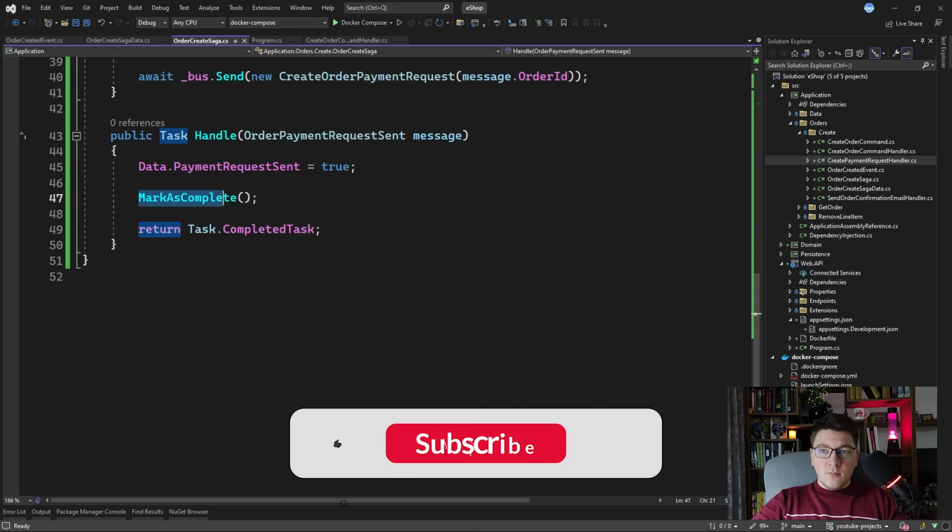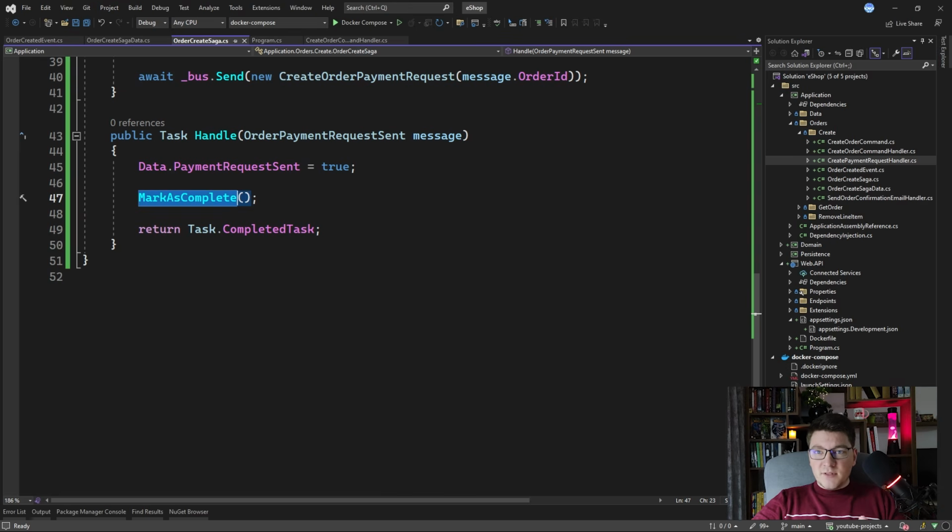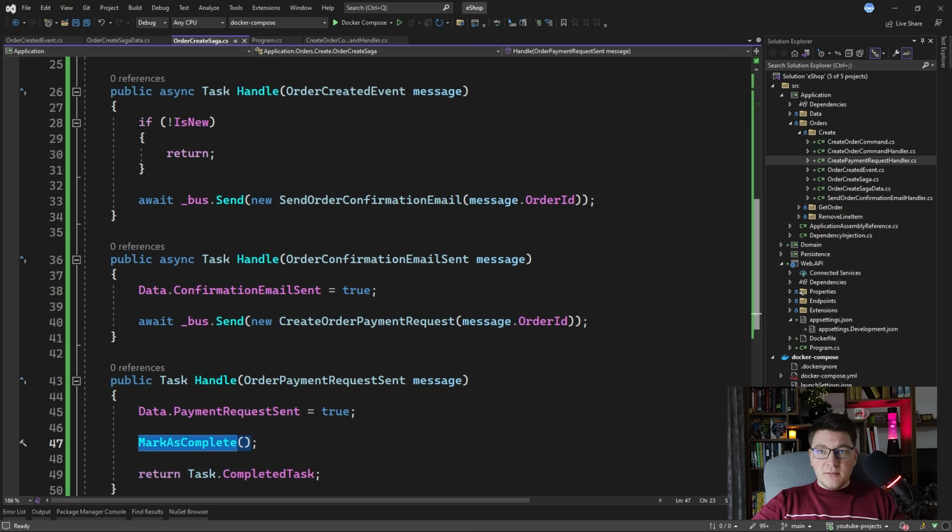So the call to MarkAsComplete is going to mark the Saga as completed, and it's going to delete it from the database because we are done processing. So let's take a look at our complete Saga implementation here.